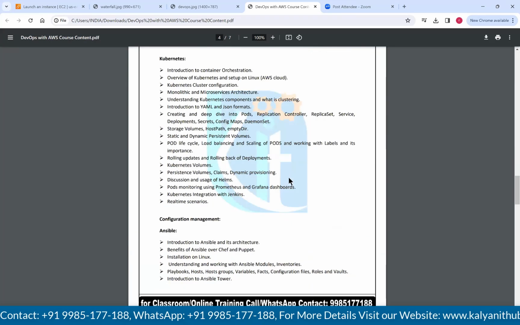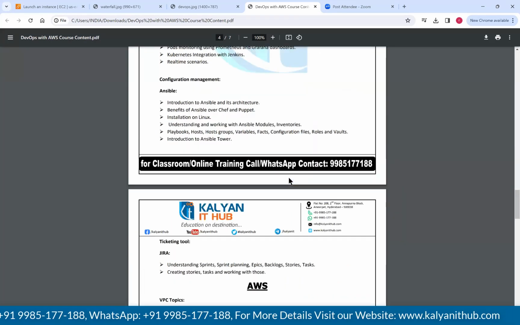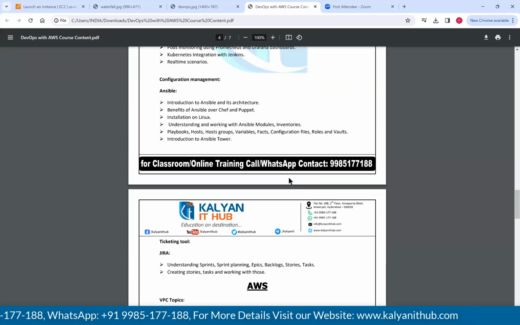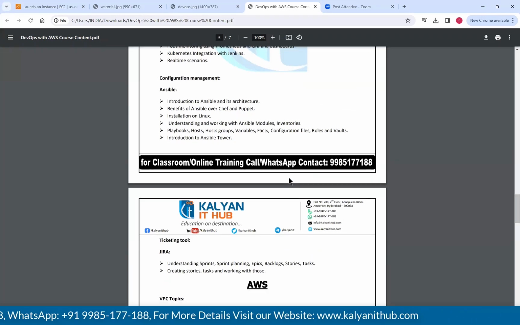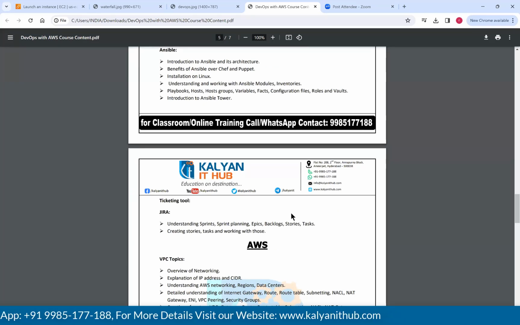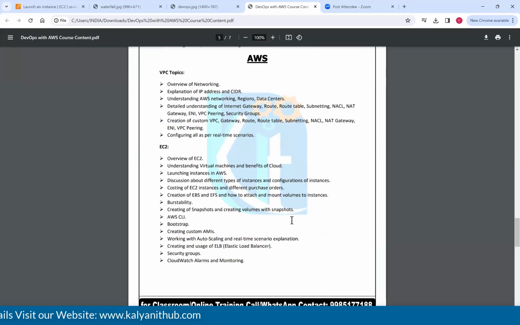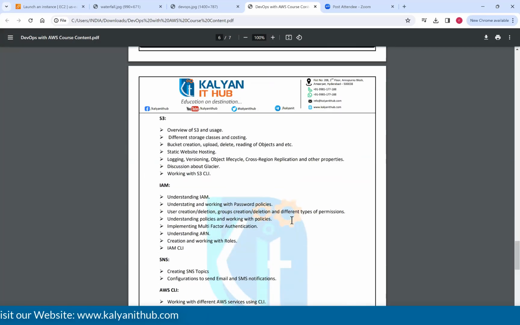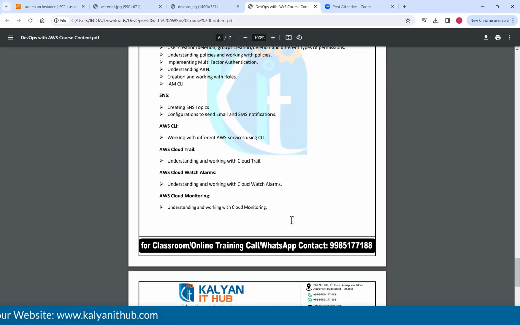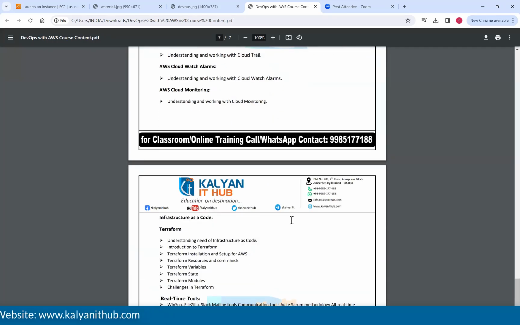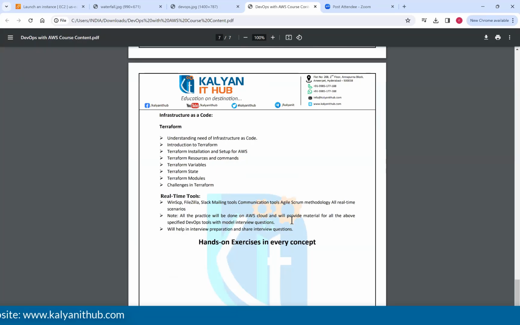And then comes configuration management, that is Ansible. And then the ticketing tool, Jira. Jira is one of the Atlassian products, a most popular product. Almost all organizations, like 90%, are using it, not only for ticketing but also for project maintenance and tracking of everything. And then finally, we'll be learning AWS, the cloud topics which are important for you to implement the DevOps cycle, and the important services that we'll be learning as a part of this training program.